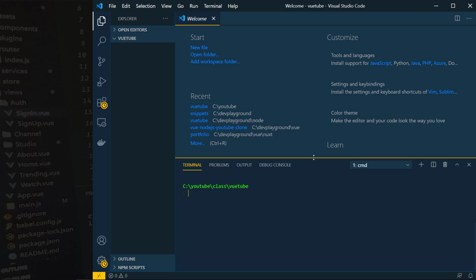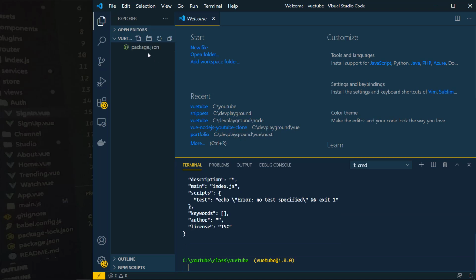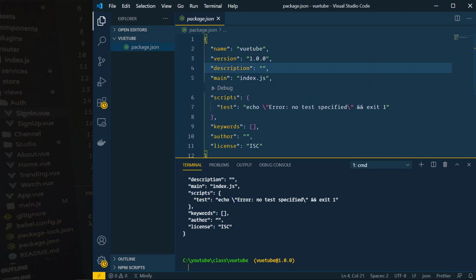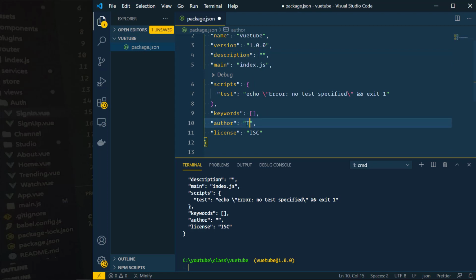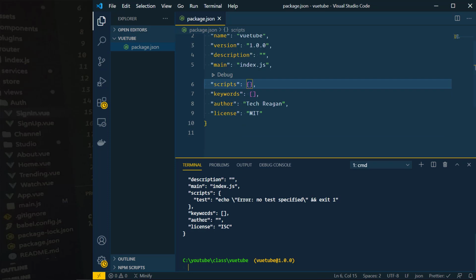Okay, so we need to start with npm init, and I'm going to say yes to all of them. Yep. So here we have our package.json file. So I'm just going to change the author to techregan. Yeah, why not? And make this MIT. Then I'll remove this text. We don't need it for now. Let's make it empty.